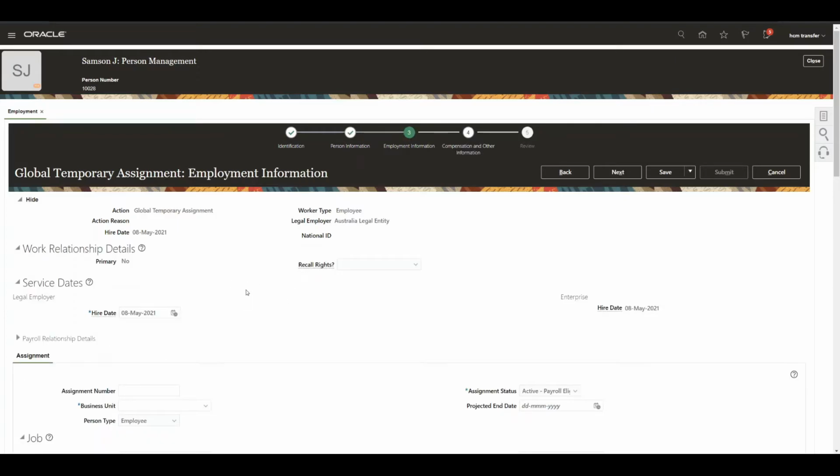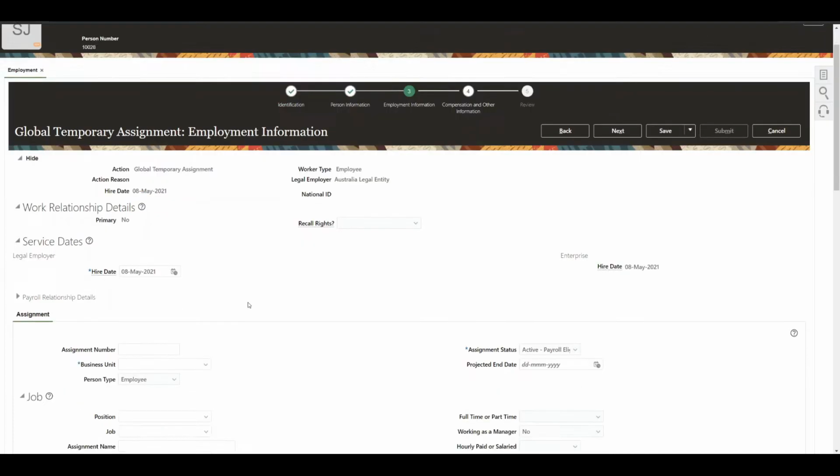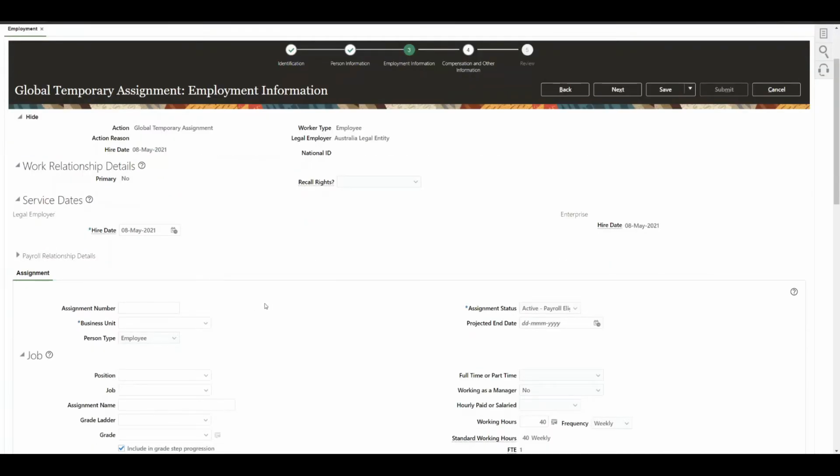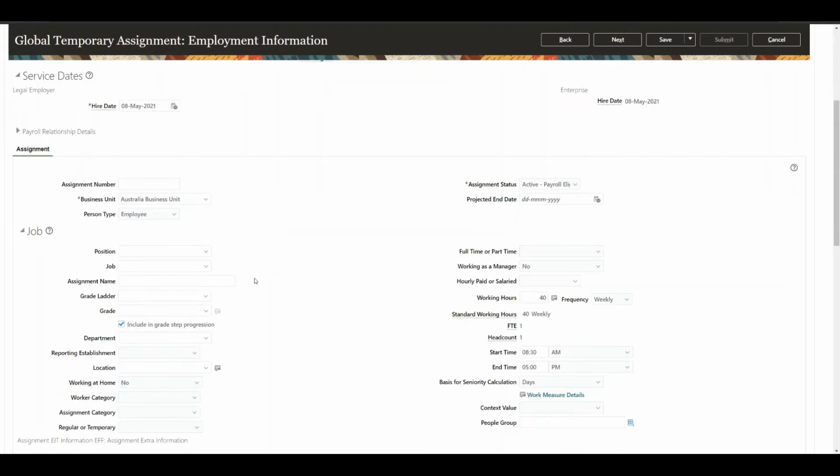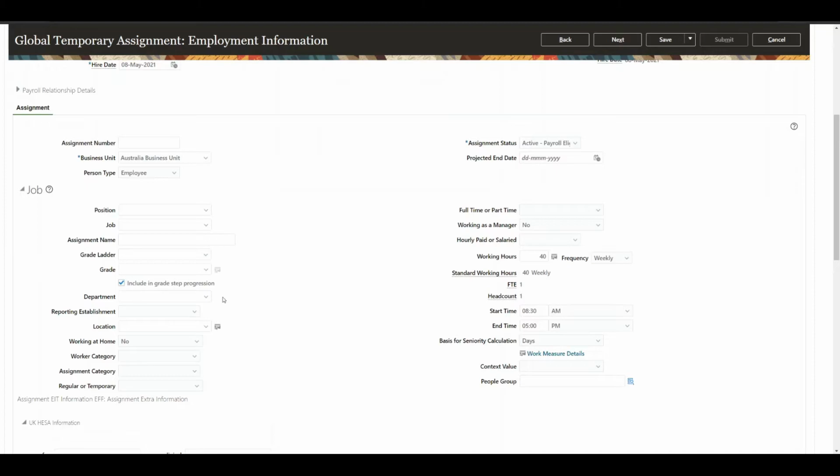So here I am updating the employment information for the destination legal employer. I am selecting Australia business unit. And I am selecting other assignment fields required for the destination legal employer. So I entered some basic details such as department and job.